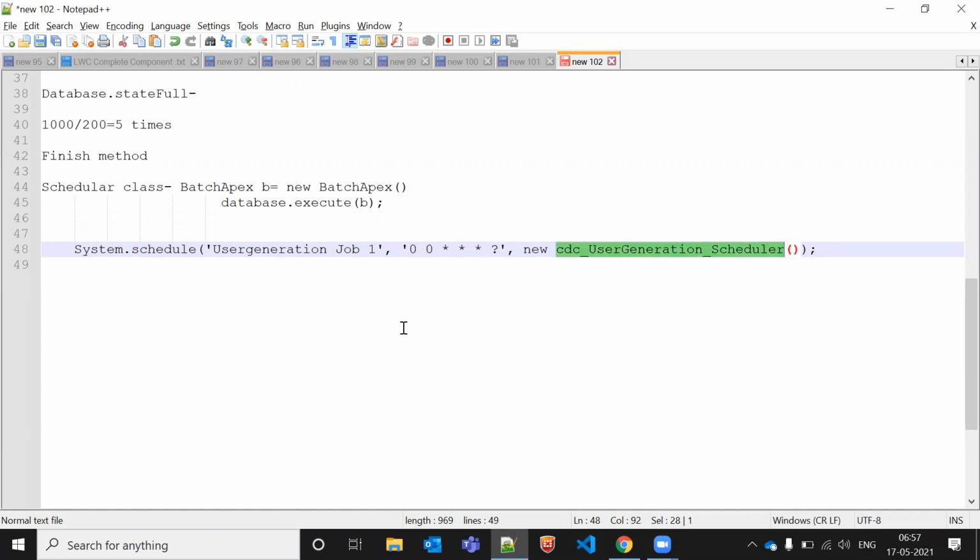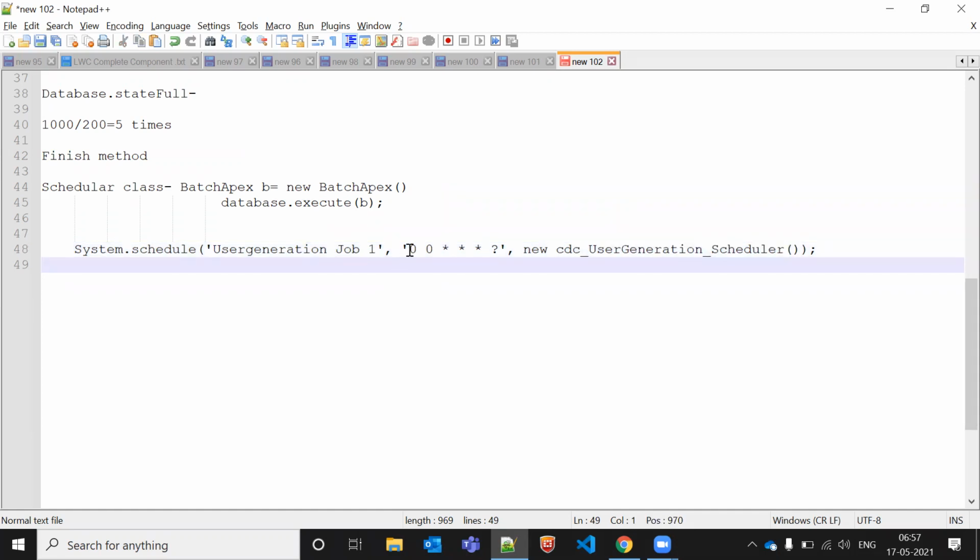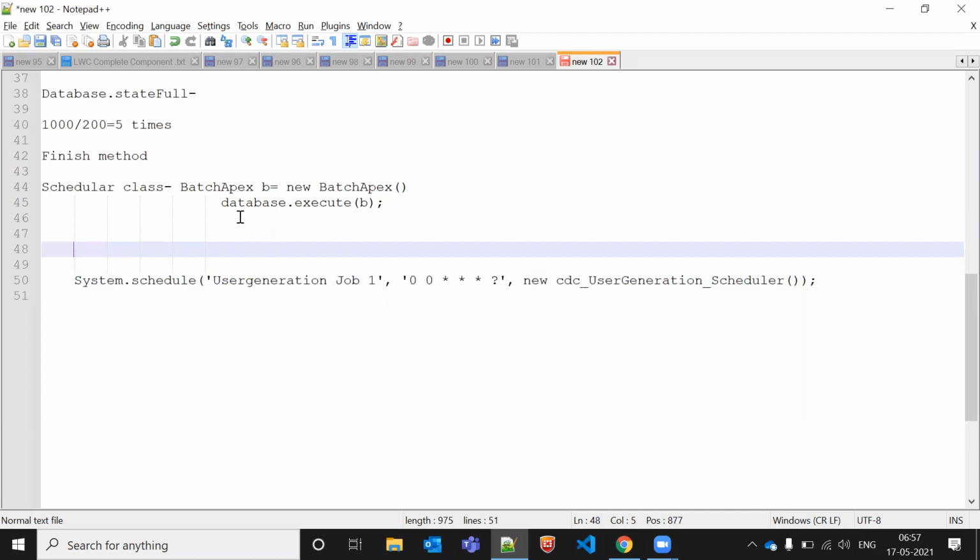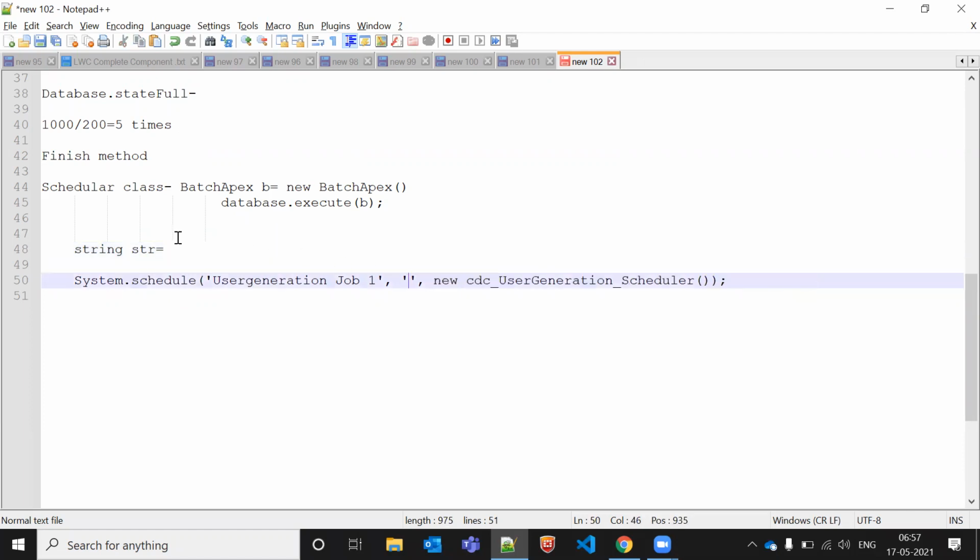So accordingly, what will you do here? You will not write it like this. If you want to deploy these things in production and schedule immediately, what will you do? You will declare a String variable right here, and these things you will cut from here.